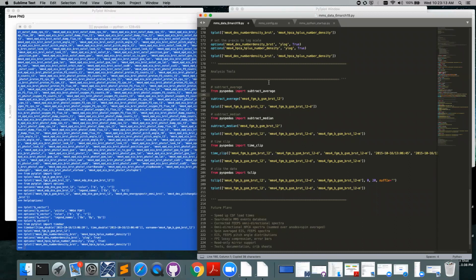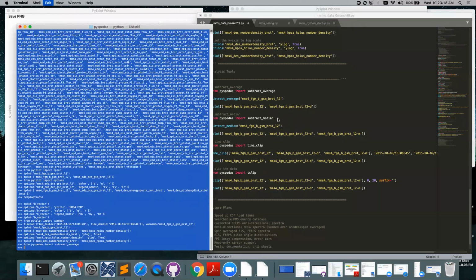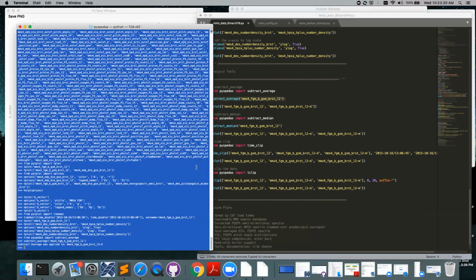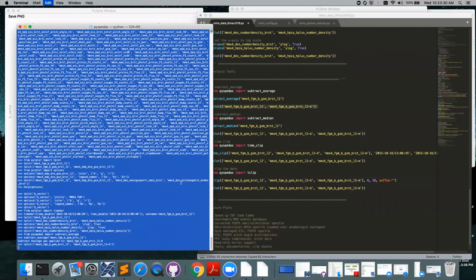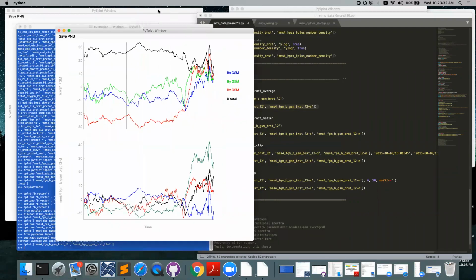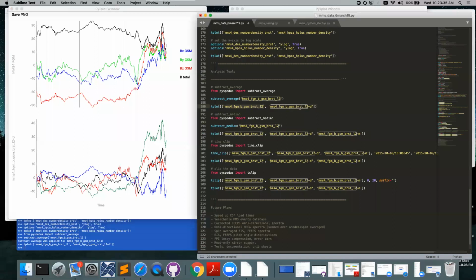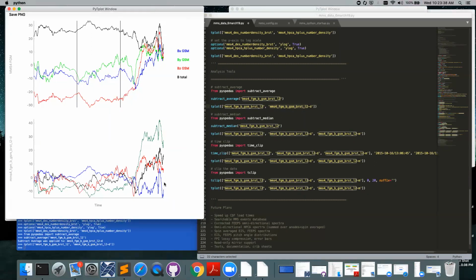So the first one is subtract average. This subtracts an average from the tplot variable. Just import it from pySPEDAS, and then call it on the tplot variable name. It creates a new tplot variable with the suffix -d for the averaged, just like in IDL. And so we plotted the FGM data from before as well as the data with the average subtracted. And notice that it still has the vertical lines. That's because we attach those vertical lines to the tplot variable, so whenever you plot that tplot variable, it's going to have those lines.